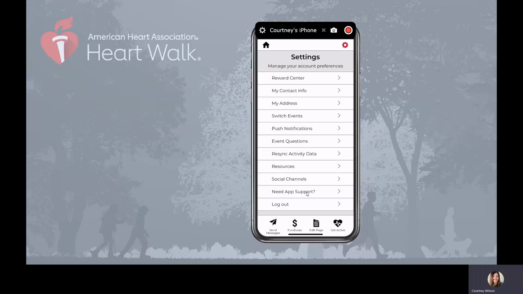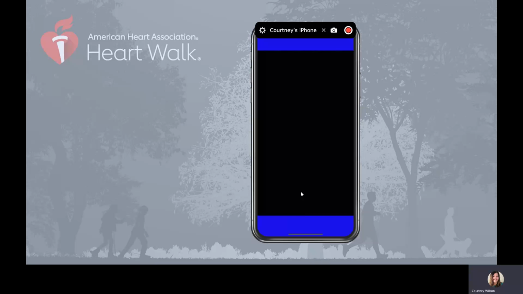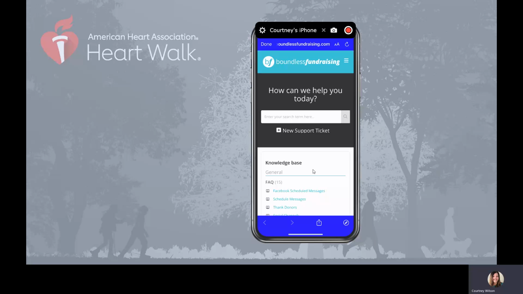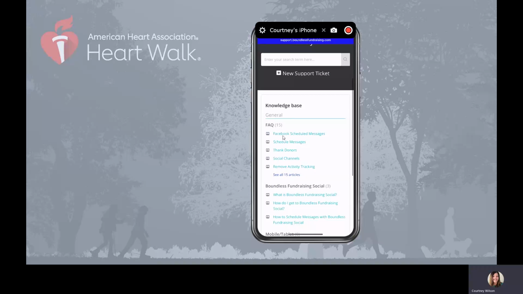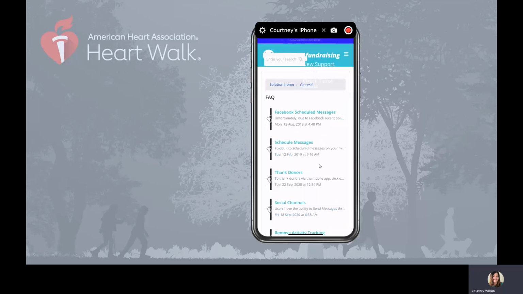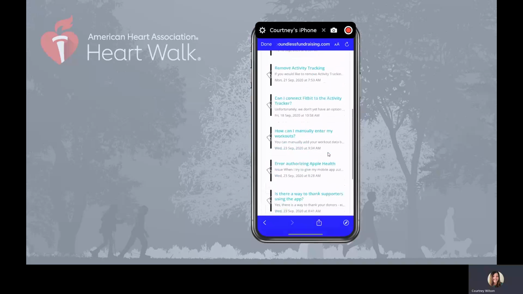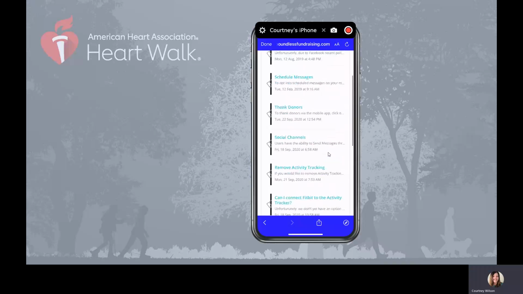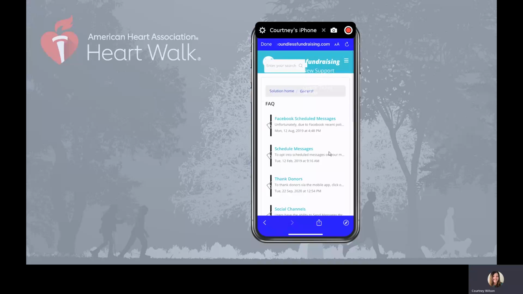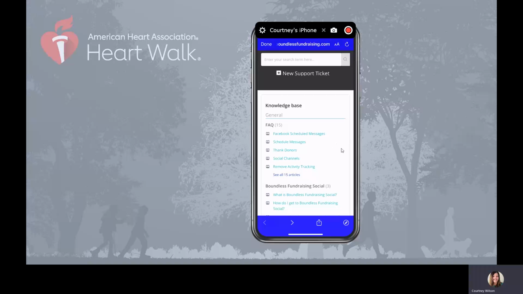And then another area I wanted to point out is need app support. If you are finding something isn't working right, or you have a question, this is a great place to start. You'll see there are a handful of FAQs within here. We can click on See All 15 articles. These potentially could answer a question you may have. If you find that the question you have is not within this FAQ list, there is an option at the top to submit a new support ticket.